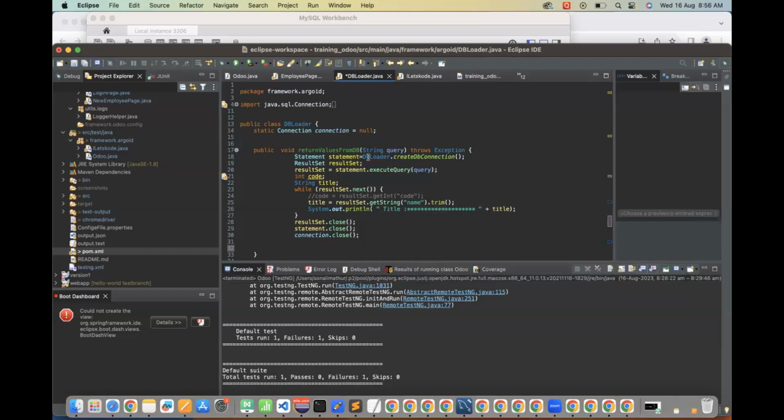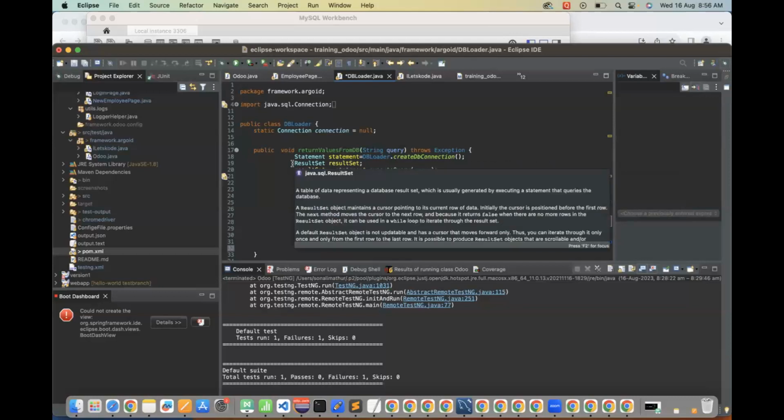It will store inside the result set. We have initialized the result set at first. We have just said that the result set is equal to statement.executeQuery. So whatever query the user passes, the statement that we created will execute this query, and the result will come in the form of a result set.